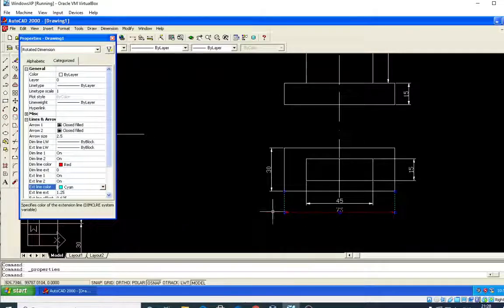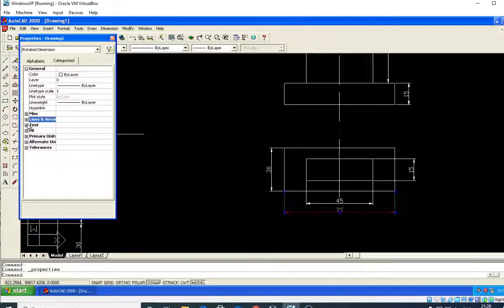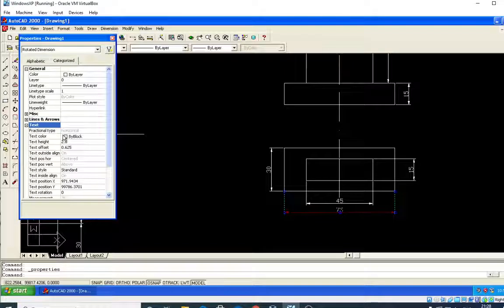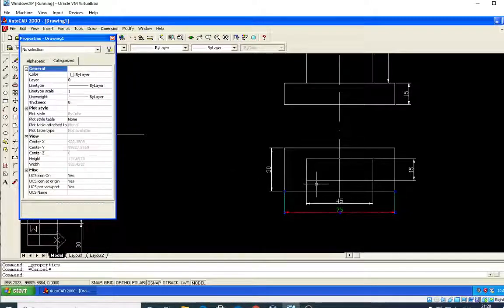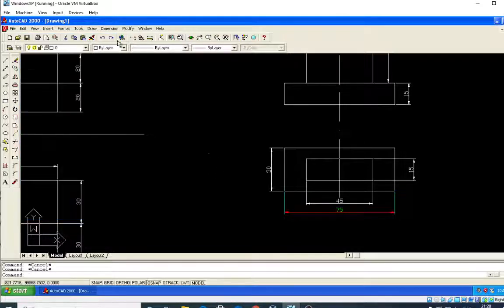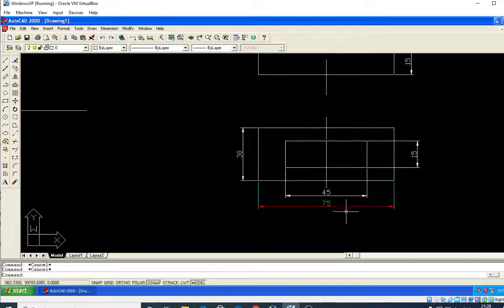Okay. And dimension figure I would like to change it. Dimension figure means text color also we can change it to which color, we will take it as green. Okay. So afterwards you can escape it and close it. Look at this. So this is ready with new style.